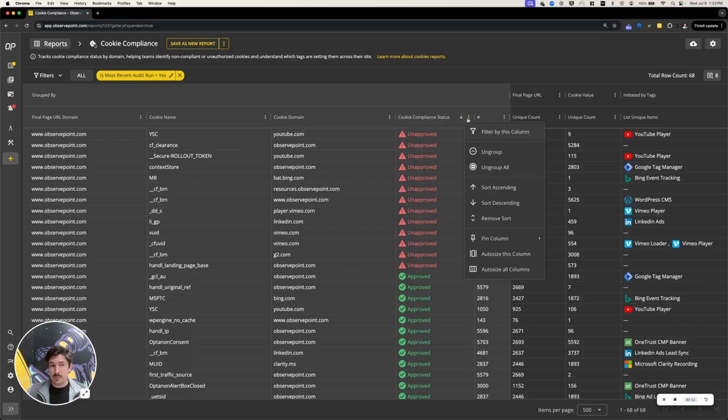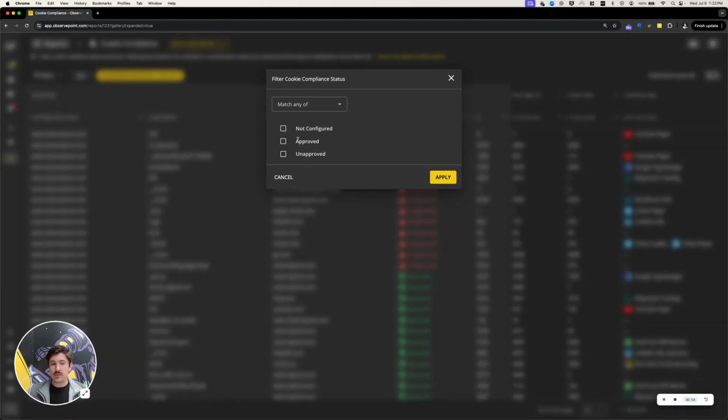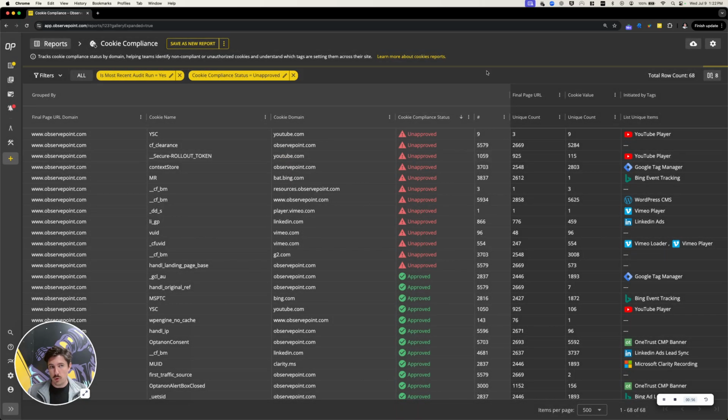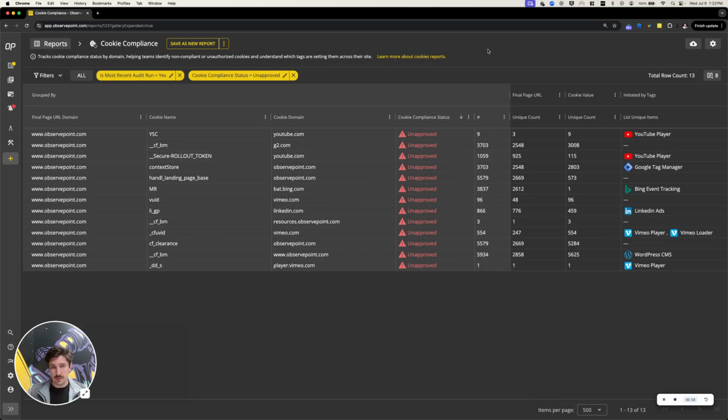If we would like, we could make this report exclusively reporting on just unapproved cookies, if that's what the purpose of this is to be. And then maybe we want to work through this list, remediating these cookies from showing up in scenarios on our websites when they shouldn't be showing up.